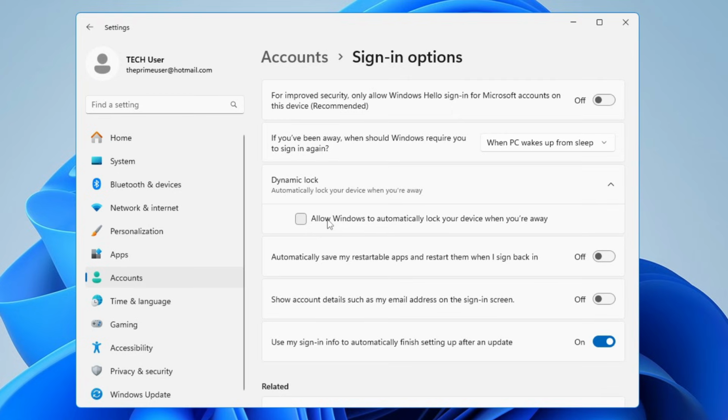So Microsoft basically called this feature the dynamic lock, and it serves as an alternative to the Windows plus L key to lock the computer. And in order to activate the dynamic lock, you simply have to come to this location and enable this: allow Windows to automatically lock a device when you are away.